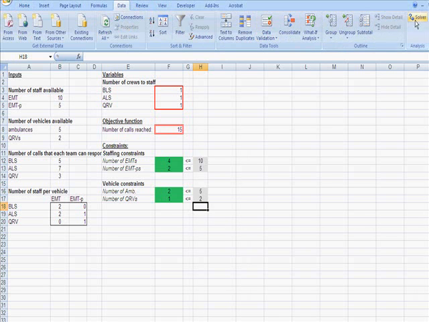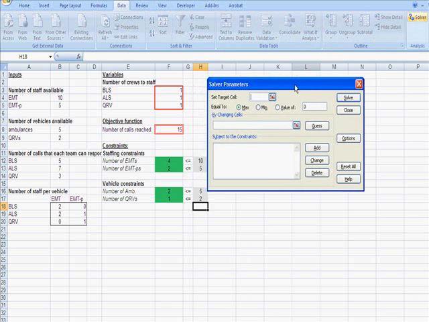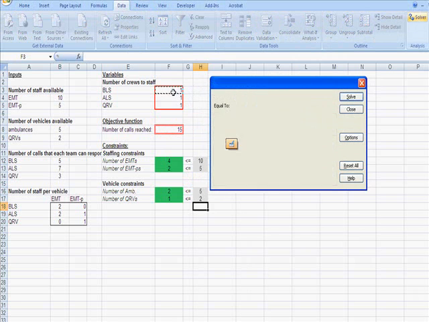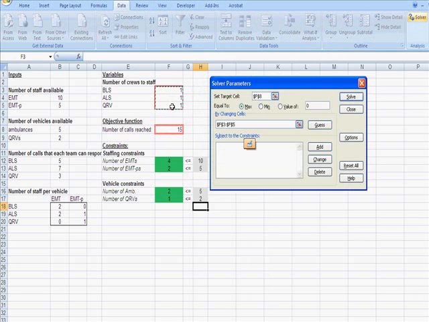Let's go to the Data tab, Solver, and we're going to set this up. So our target cell is going to be our objective. It's going to be F8. Maximize is already selected. The changing cells are going to be the variables, F3 to F5. And I should say that there's a newer version of Solver, and it does say objective and variables, and it looks somewhat similar. The wording's just a little different.